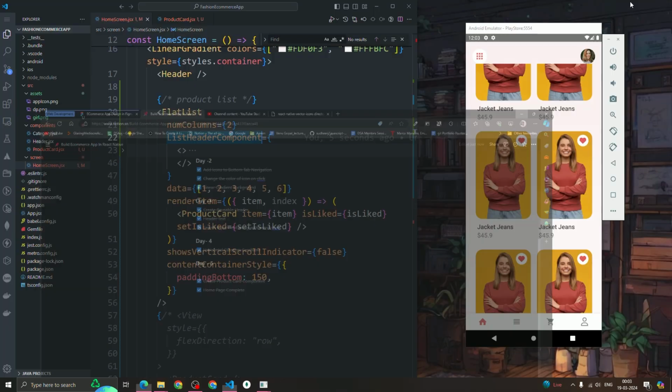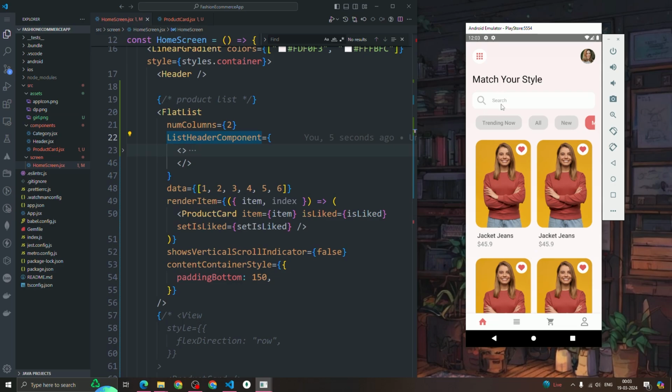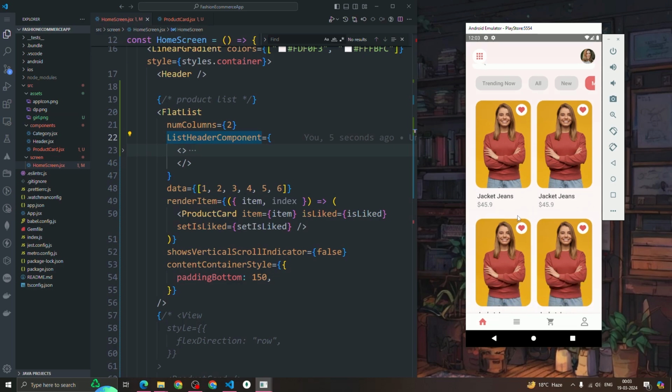Now in the next video, we are going to create an array of data where we're going to render different images, and when we click on any product image, it opens the product details page. Okay, so that's all in this video, guys.